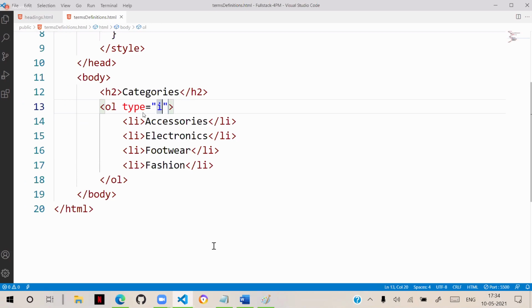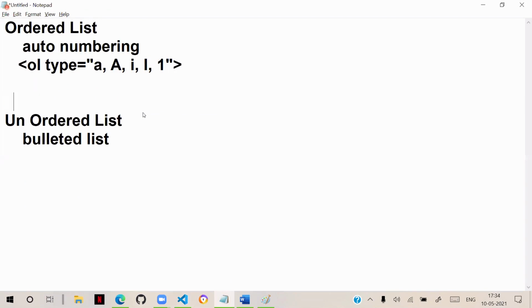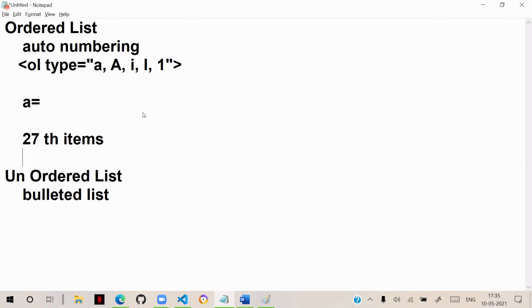Now immediately so many doubts will come. Suppose I give type equal to A, then what will be the number for the 27th item? Because A to Z is 26 only. What will be the number for the 27th item?